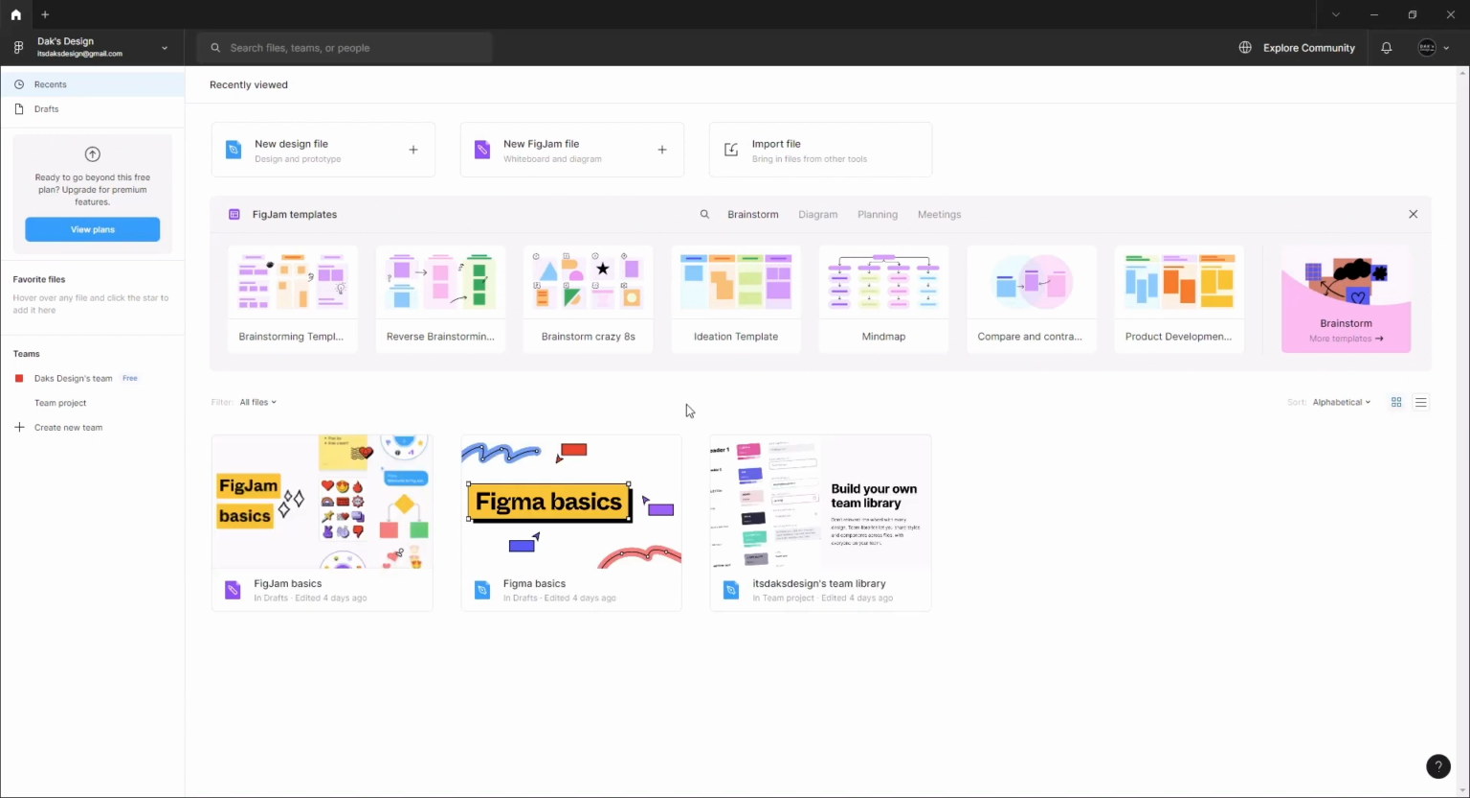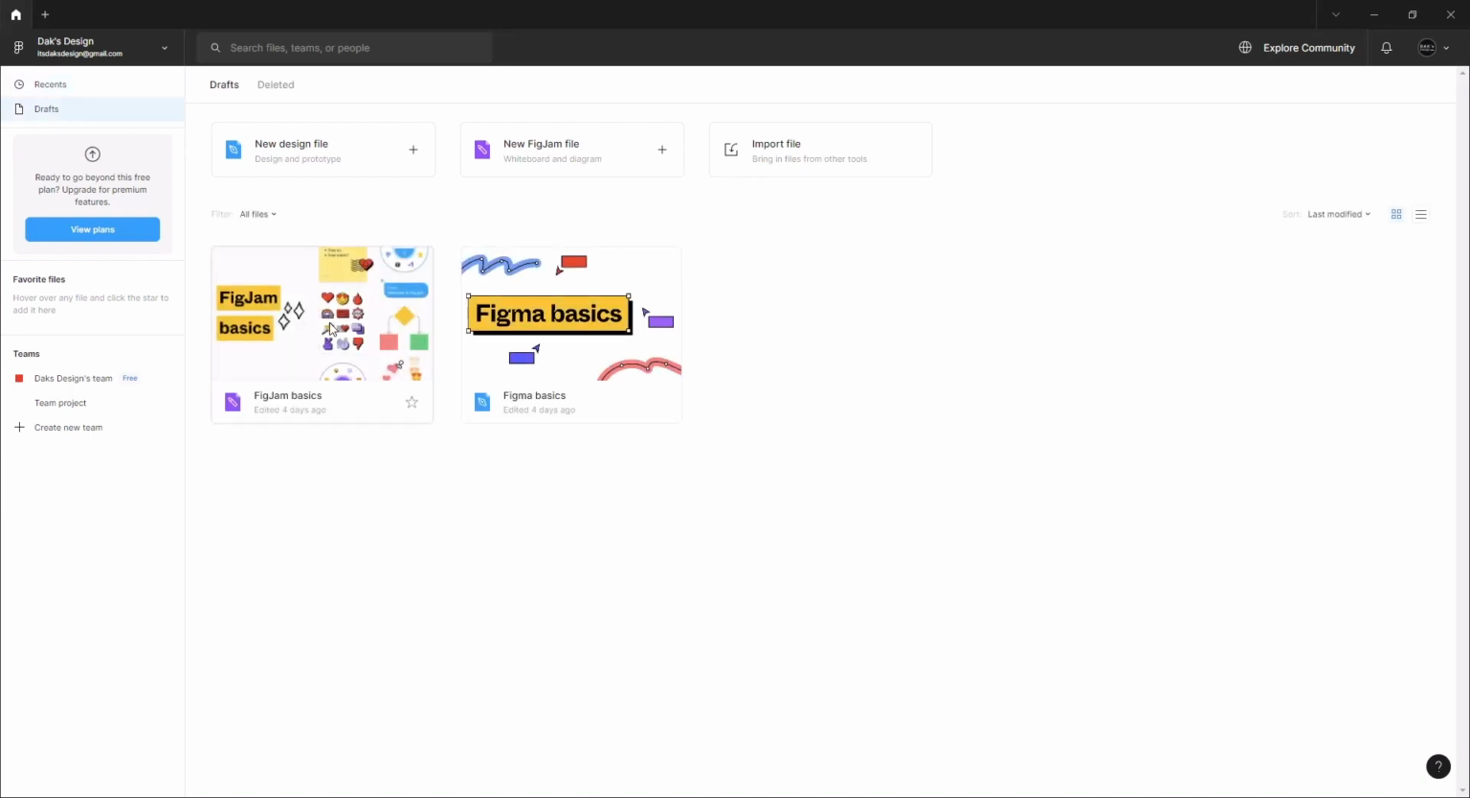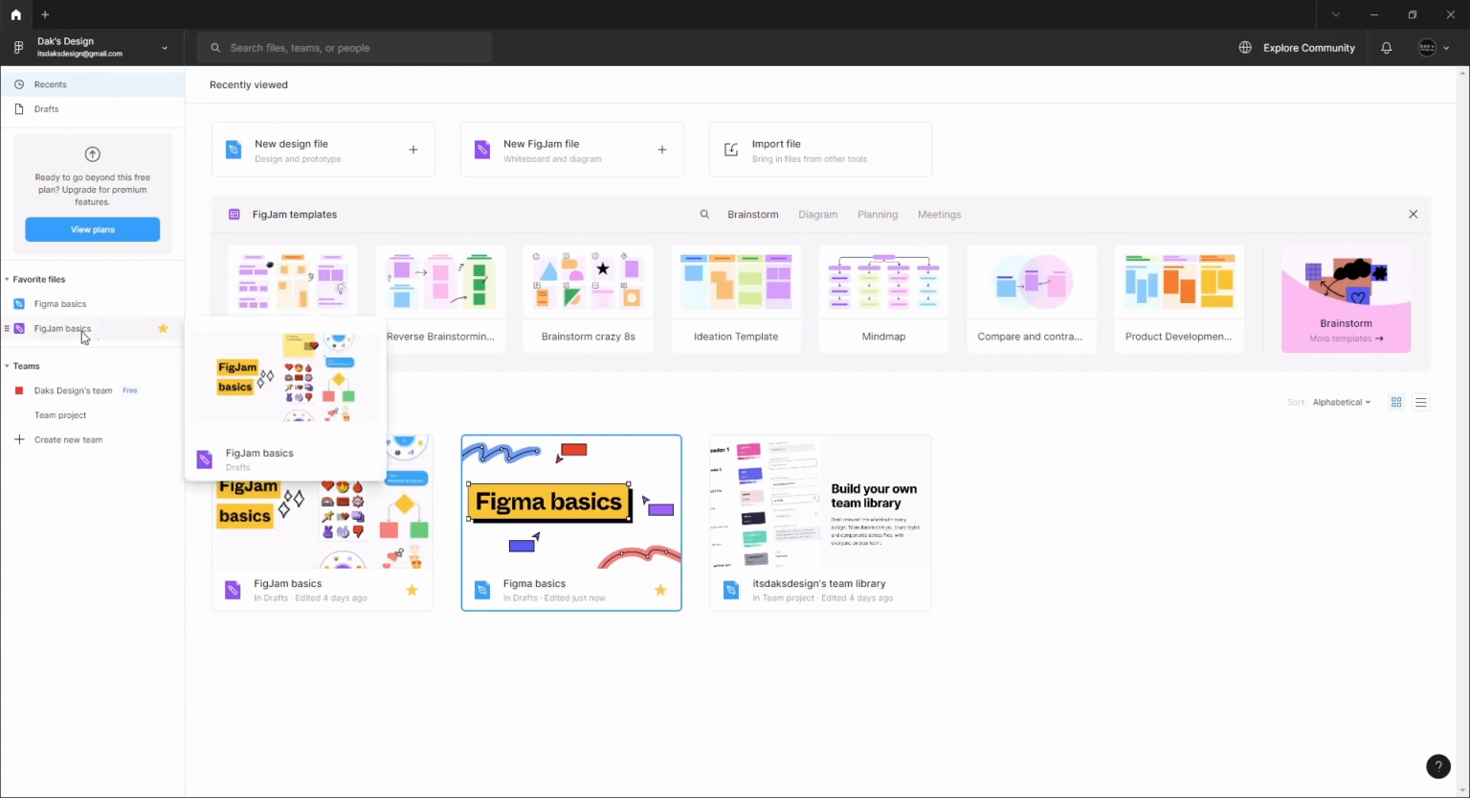The Recent Files section displays the most recent files you've been working on, making it easy to jump back into your ongoing projects with just a click. The Draft Files section displays all your personal or individual projects. You can move it to your team project at any time. Your favorites file will be listed here, and it can be added by clicking the star on any file.